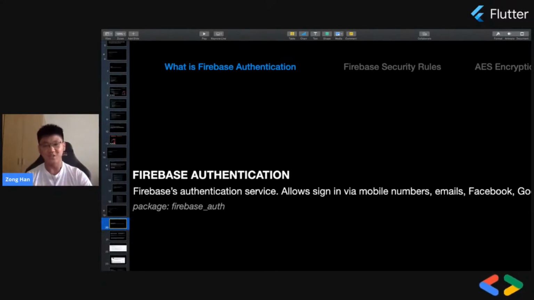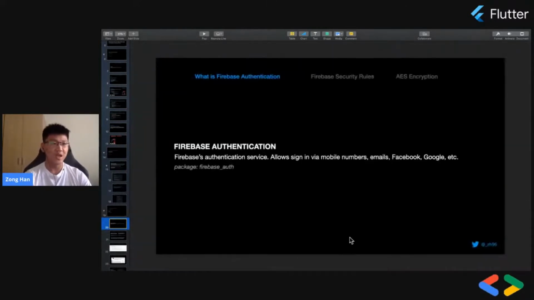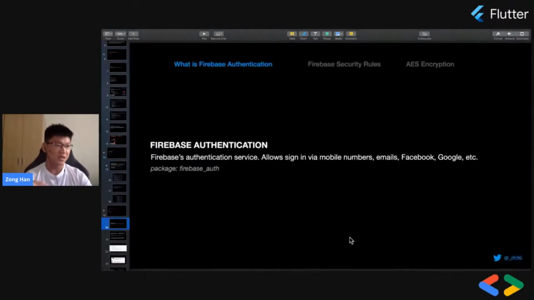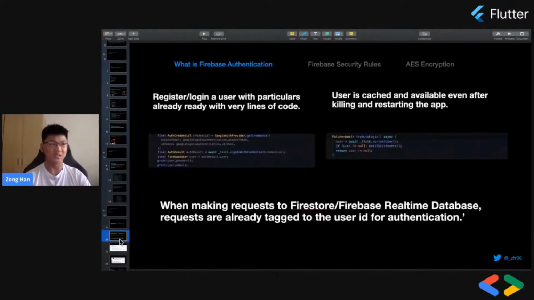And the thing is, Firebase was actually built with serverless architecture in mind. So they actually have that covered for us. And the secret sauce is Firebase Authentication. Firebase Authentication is basically Firebase's authentication service that allows users to log into your Flutter app using things like mobile phones, email, Facebook, Google, etc. And when you log in the user using Firebase Authentication, all your requests to the Firestore database through the Firestore package are already authenticated in a sense.